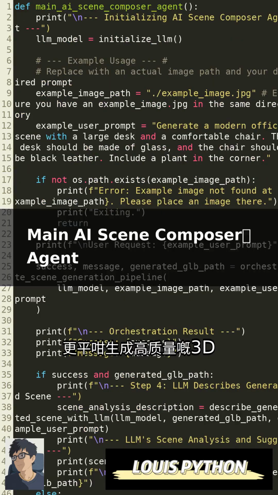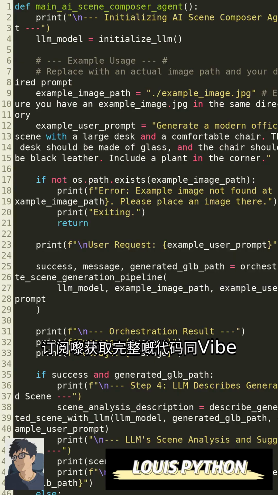Finally, our main function orchestrates the entire workflow. It's the command center that takes a user's idea and turns it into a downloadable 3D asset, end to end.